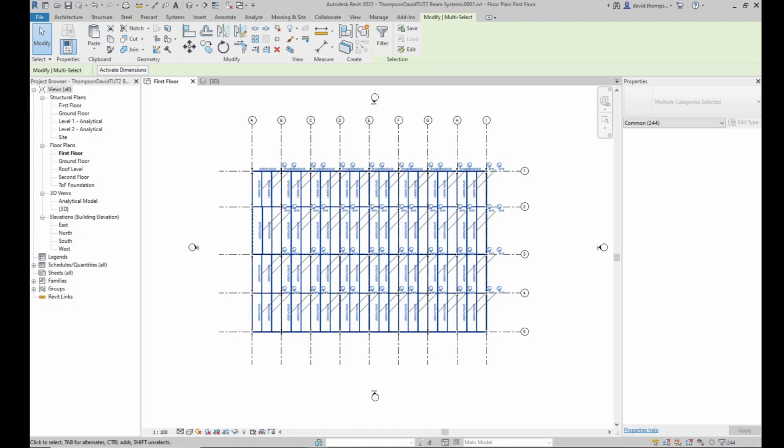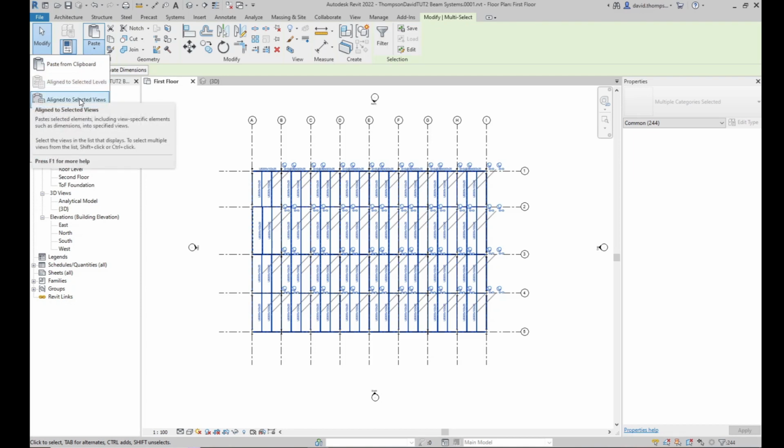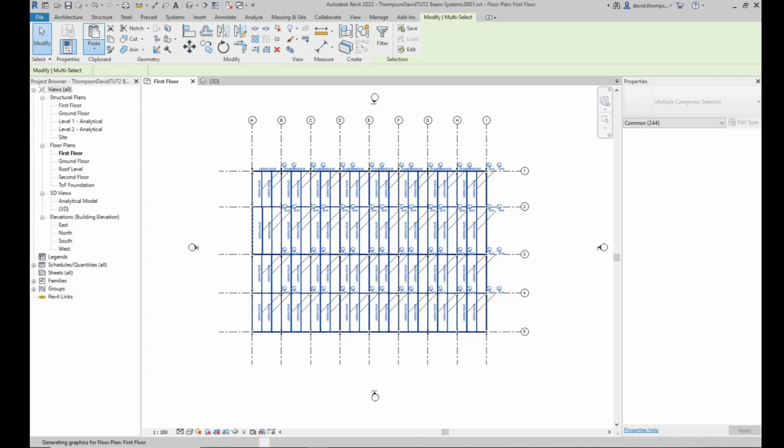And then we want to paste the beams. We're going to paste them to the second floor and the roof levels. So we're going to select paste. So again, it's the icon here. We click the little drop down button underneath it. And again, we're going to paste aligned to selected view. So this one here is the third one down. And another little screen should pop up.